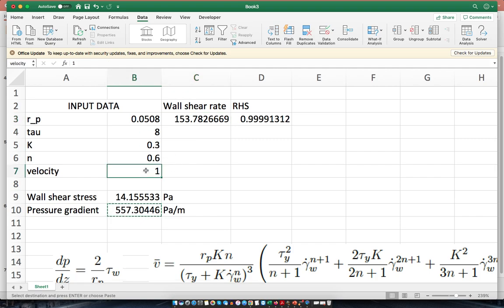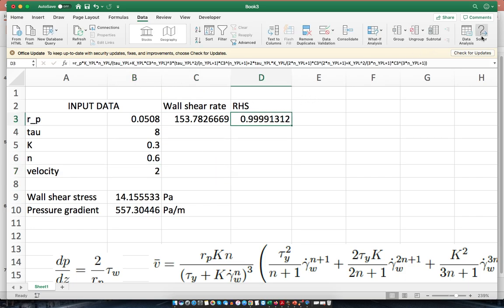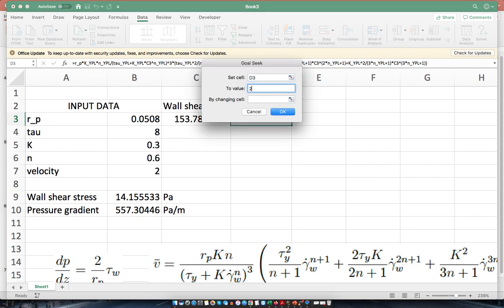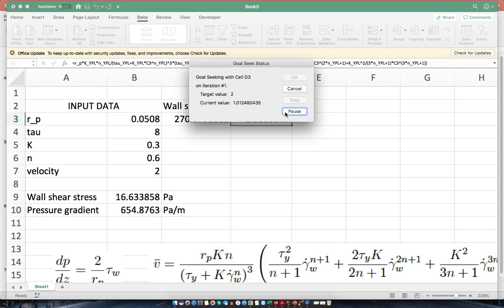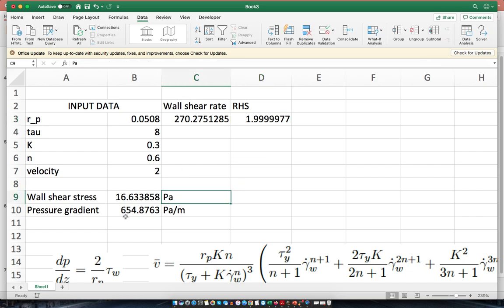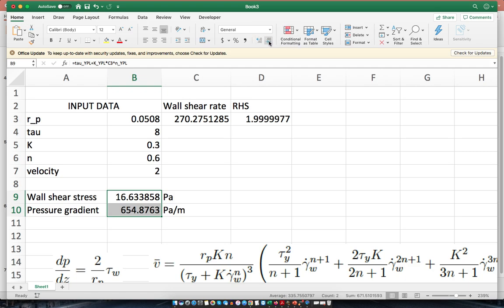Now, if I change the flow velocity to 2, for example, then I do the same thing. I will obtain the pressure gradient. Let me check to see. I set this one to 2 by changing the value of this one. Let's see how much is that. Yep, that's what we have. And here is the pressure gradient. We don't need so many zeros here, so we can just go here and take away some zeros.